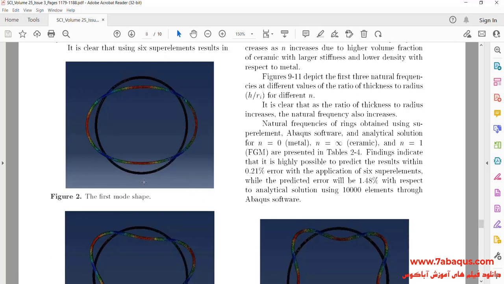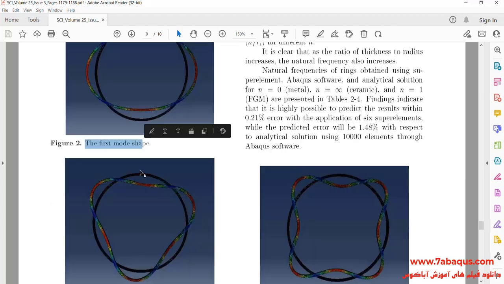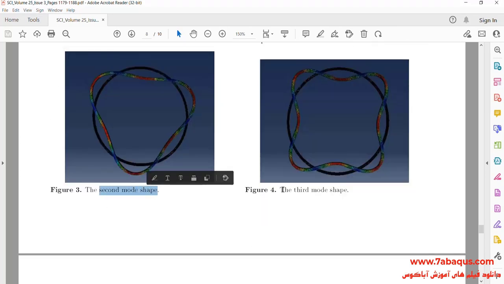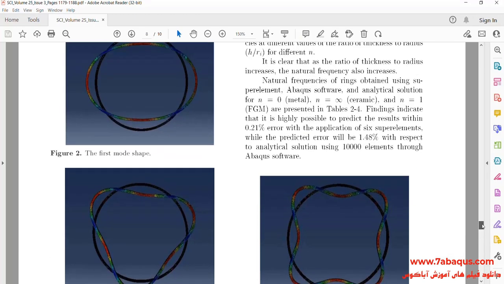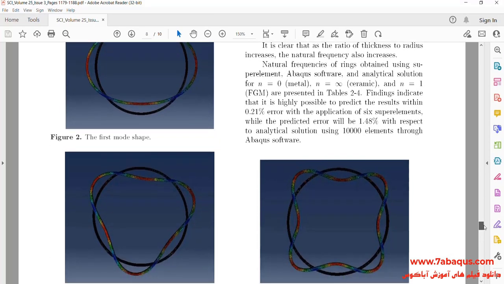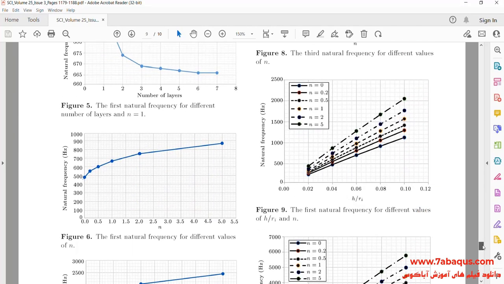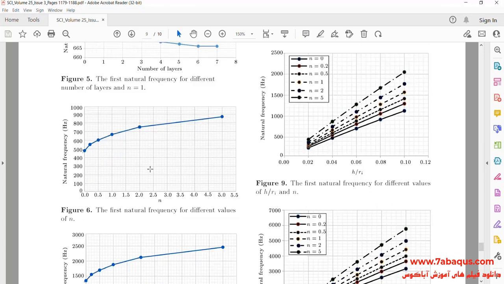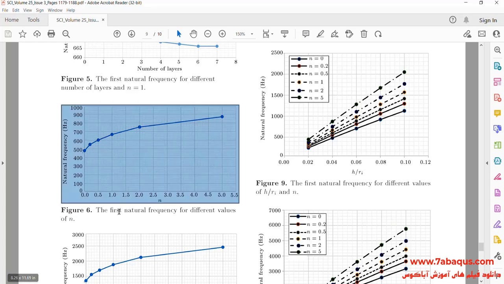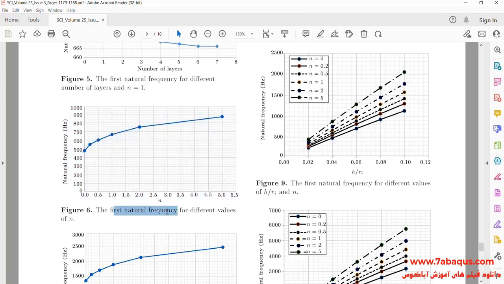In these pictures, you can observe the first, second, and third mode shapes. In these diagrams, the first, second, and third natural frequencies have been drawn for different values of n. In this diagram, the first natural frequency for different values of n has been drawn.